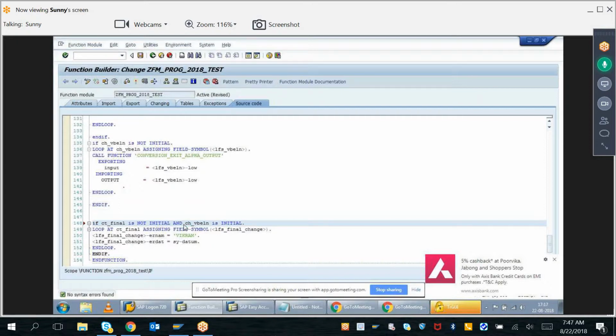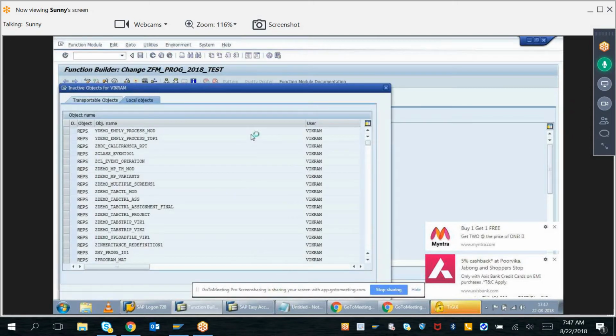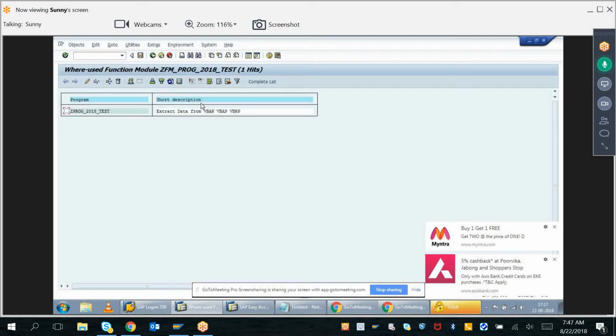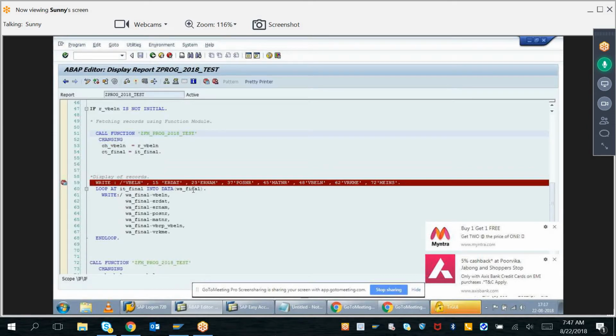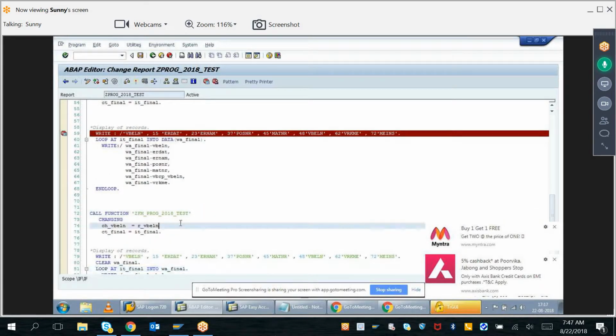Okay. Now, what will I do? I'll make this an optional parameter, whether I can pass it or I don't want to pass it. Now if I go back to the where-used list of this program, I will put it here. And I will say, for the first time I'm passing this, and for the second time I don't want to pass it.